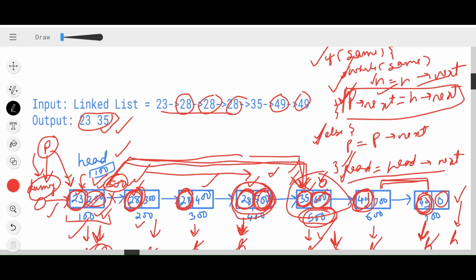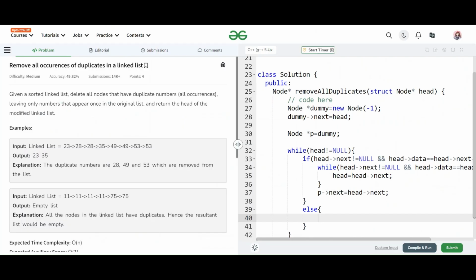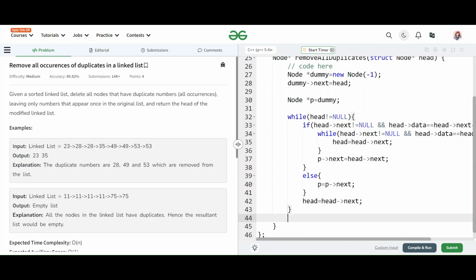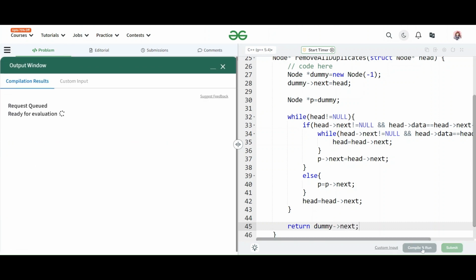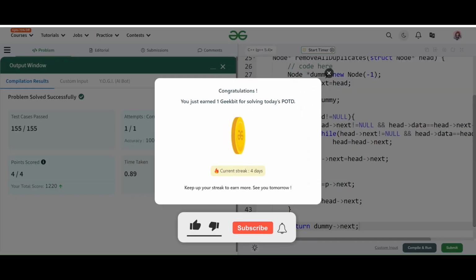Now coming to the else part. In the else part, we simply updated our P pointer. So update this. Since we are traversing this, our head will always move forward. So this was how you will remove all the duplicate elements. At the end, return dummy next. Let's compile and run. Okay, so you are getting correct output. Let's submit now. Fine, this is working fine. The problem has been solved successfully.